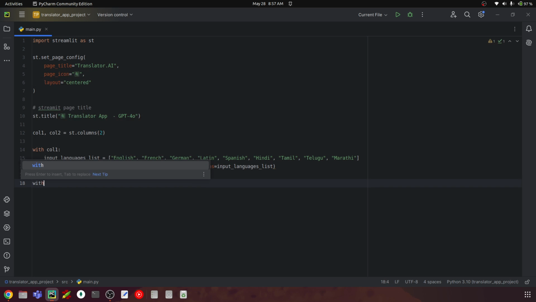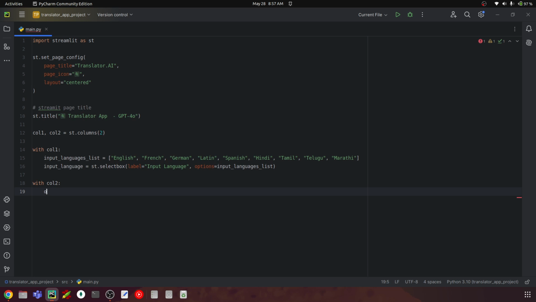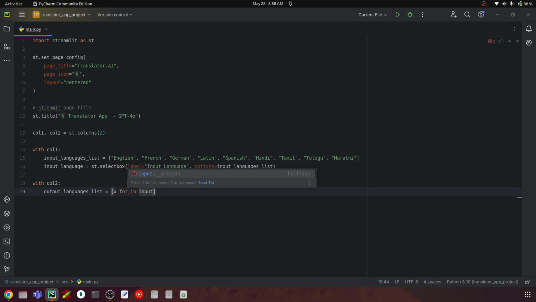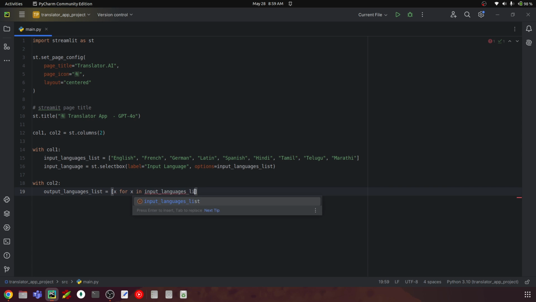Next thing is with column 2, I'm going to create another list. I'll call this output languages list. For this output languages list, I'll create a list, and for X in input languages list, if X is not equal to input language.